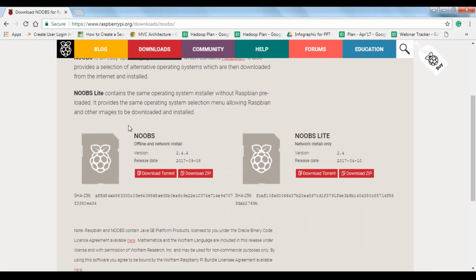In case you're going for 16 GB or below, I would recommend you go with the NOOBS Lite. But make sure you keep the bare minimum of 16 GB if you're working with Raspberry Pi. But do not mistake me when I say use a 16 GB memory card. You can install it on an 8 GB as well.